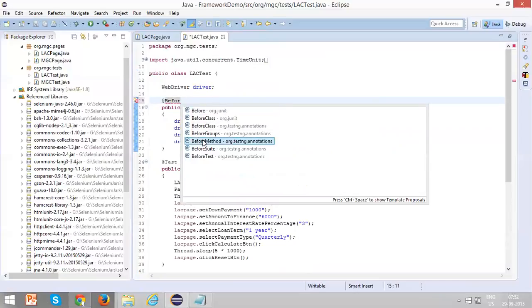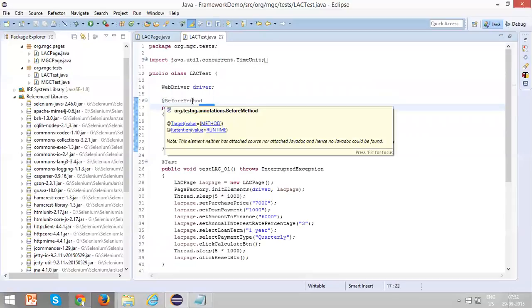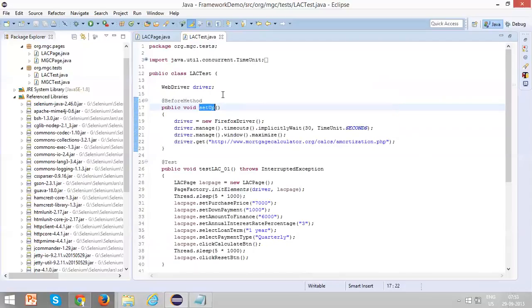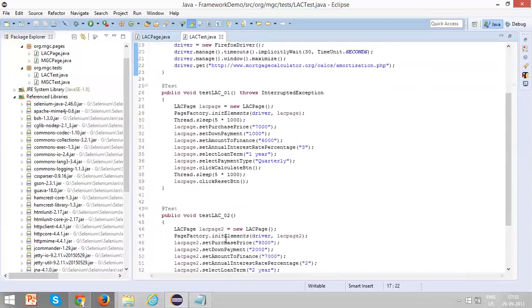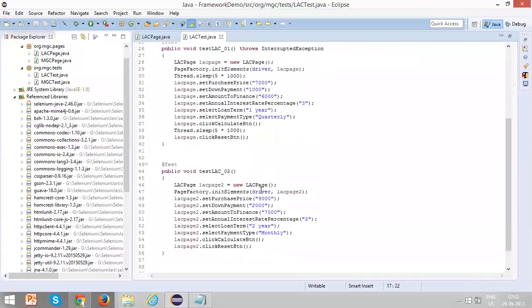Select from the TestNG annotations. The @BeforeMethod annotation ensures that the method tagged with it will be executed before every test method. That means this setup method will be executed before test LAC01 and test LAC02, right? So you don't need to worry about the driver being initialized properly every time.